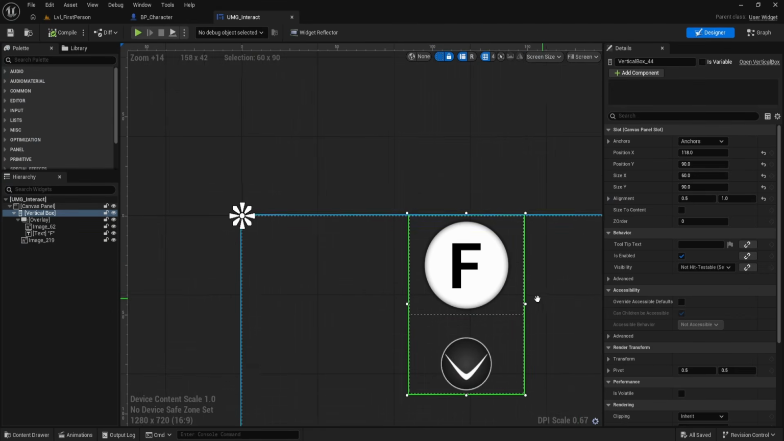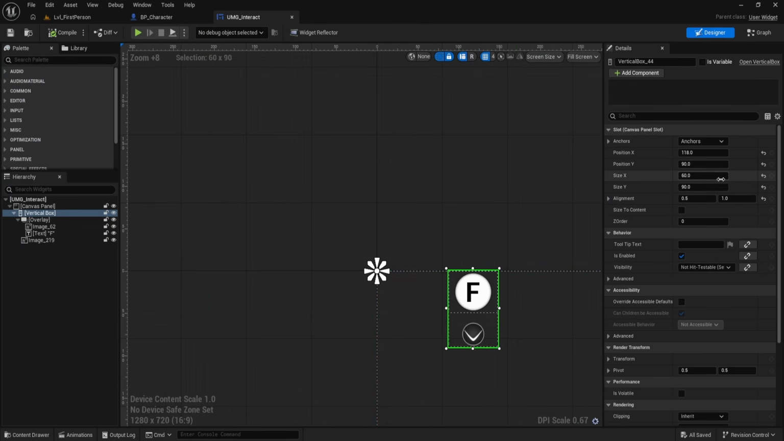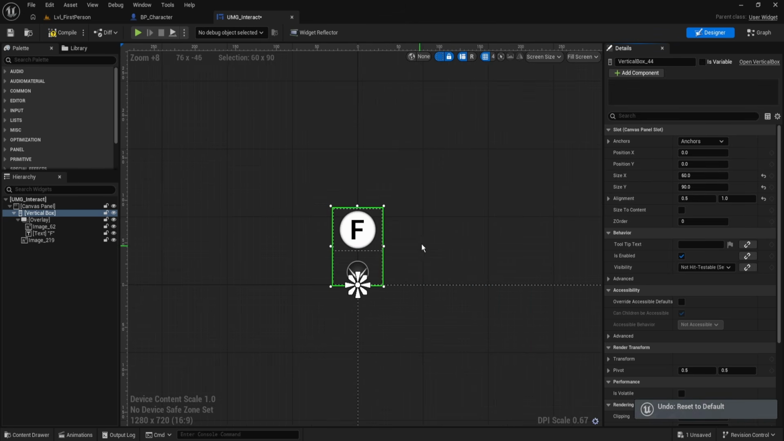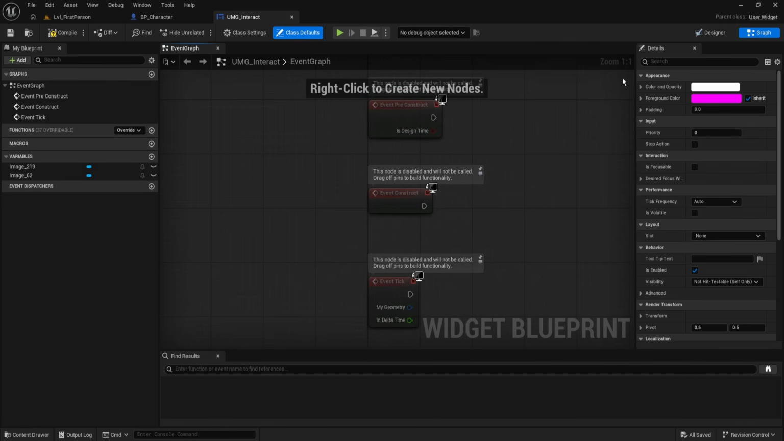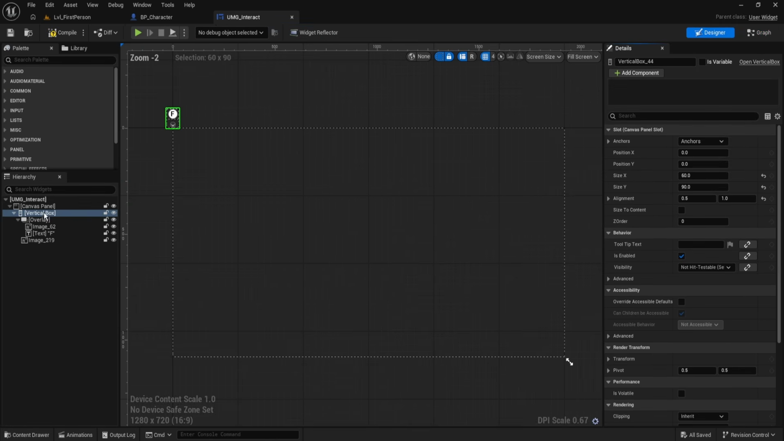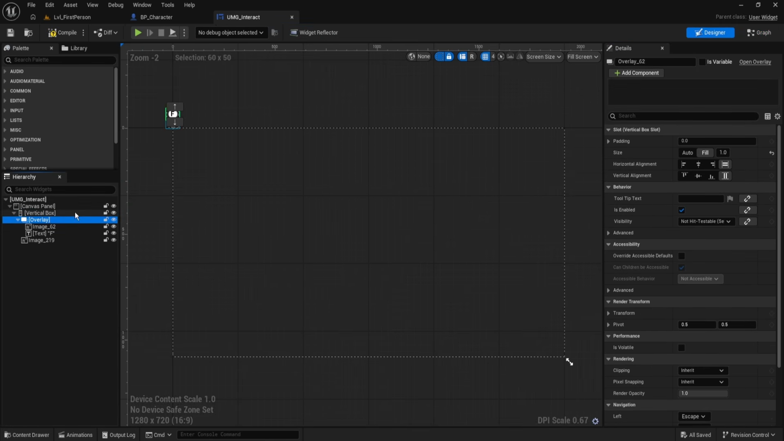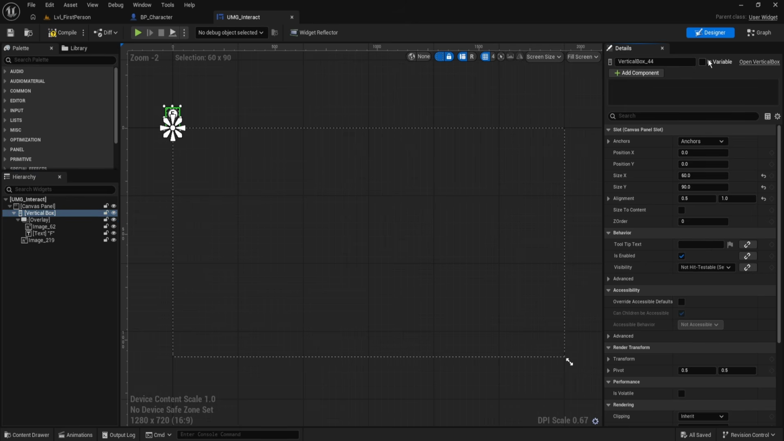So you can leave it here. It doesn't really matter because we're going to be changing this as we go. So just actually reset. Sorry, not that one. Reset its position to 0, 0. It's better that way. Go to the graph, and we now need one thing. We need this here, this overlay. Sorry, not the overlay. We need the vertical box to be a variable because we're going to use that to change its position. So we'll call this VB_icon.